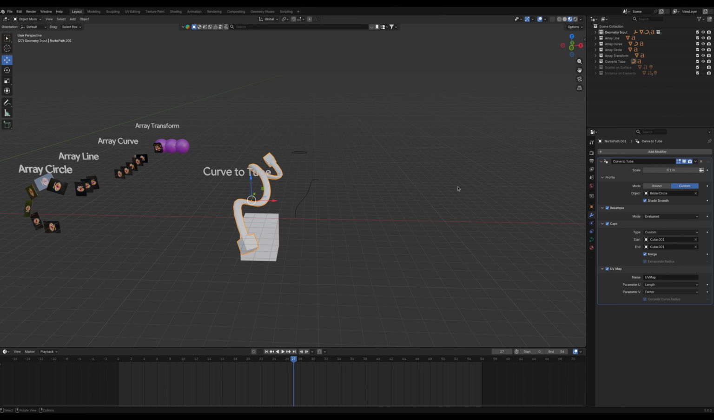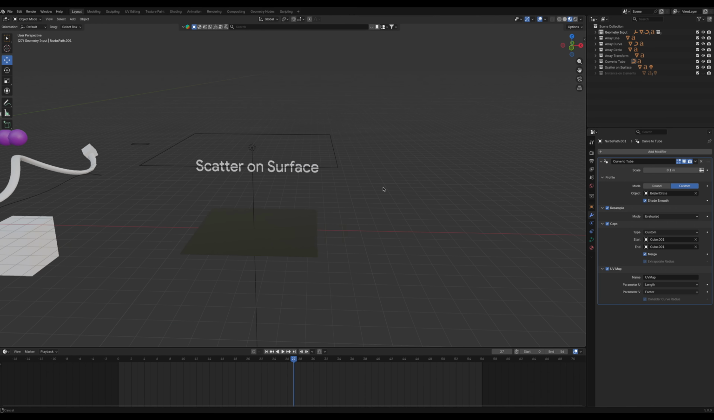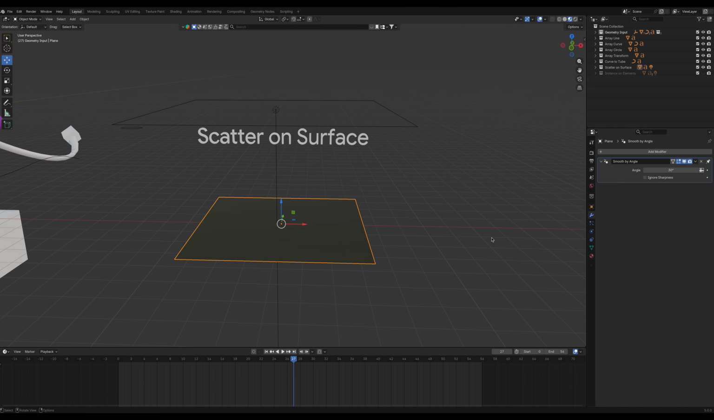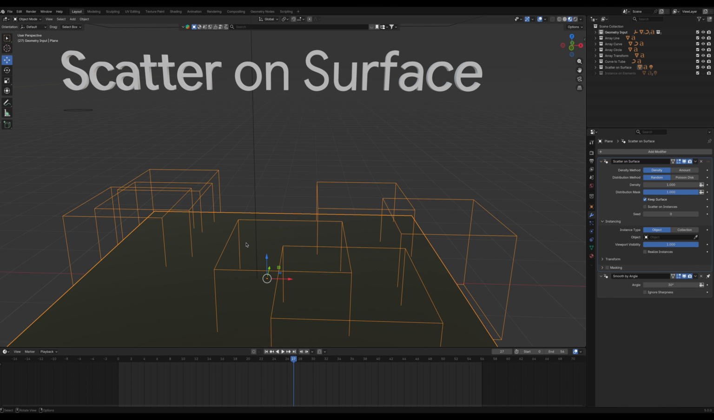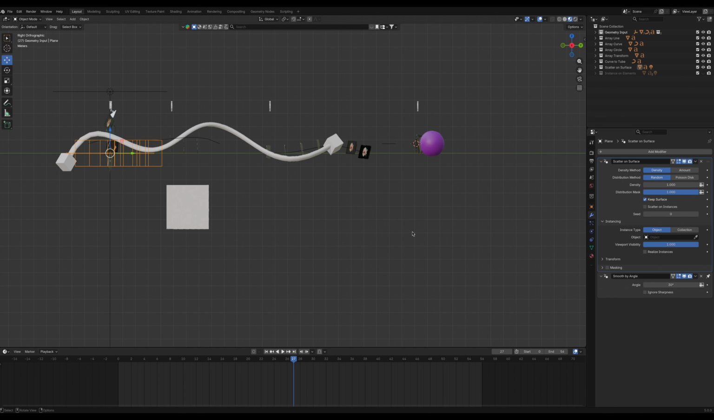This is actually all that we have for curve to tube. The next one will be scatter on surface. I will not hide it. So how does it work? You have a surface. I will add a scatter on surface, and it instantly adds some kind of object on the surface.